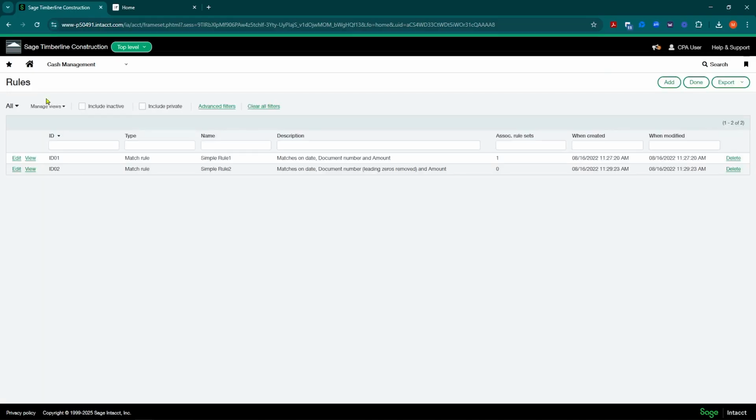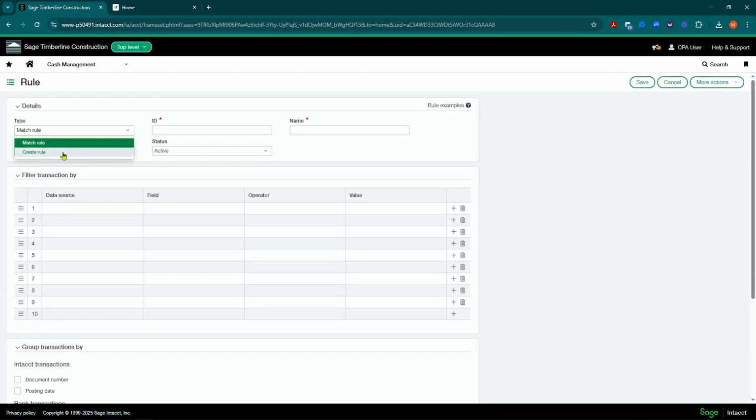In addition to that, you may have a creation rule. And for example, a creation rule may be, let's use the Exxon example. We'll say gas, Exxon gas charge.